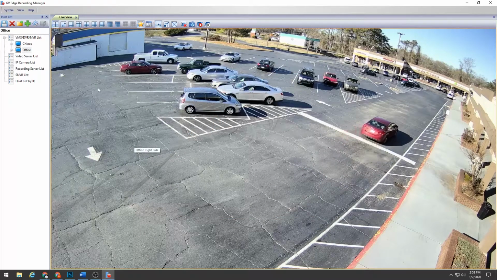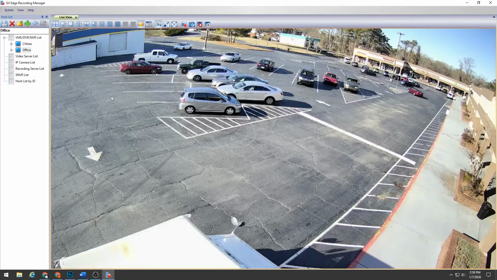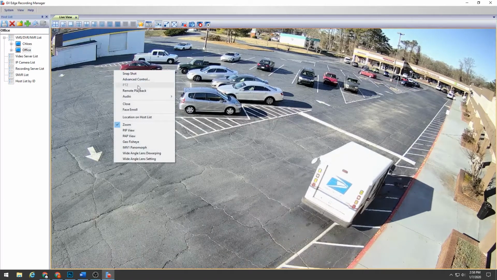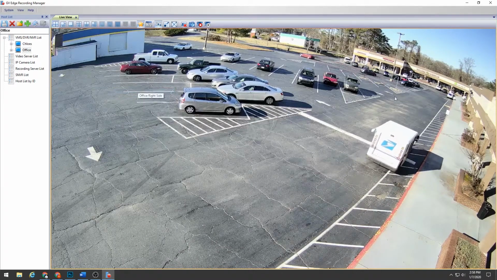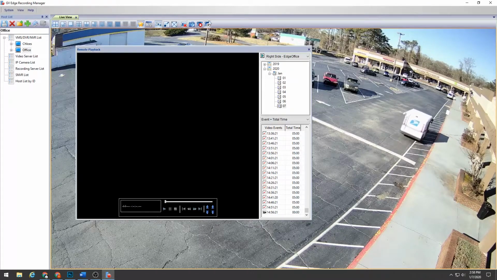But most of the time when things happen, you're going to go back after they've already happened, and you're going to want to get the perfect image. And the way you do that is through remote playback. So I'm going to right click here on the image, and I'm going to go to remote playback, and that's going to open up this window right here.